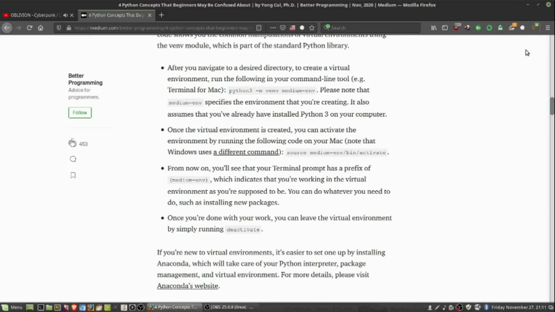After you navigate to a desired directory to create a virtual environment, run the following in your command line tool, e.g. terminal for Mac, python3 -m venv medium_env. Please note that medium_env specifies the environment that you're creating. It also assumes that you've already installed Python 3 on your computer.